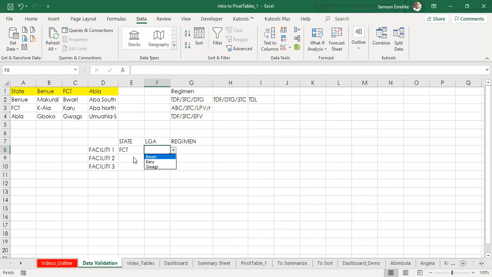All right, so whatever we choose here is going to show this. So these are the 3 local governments that we have for FCT. Now, assuming we had Benue here, the local governments have changed to reflect what we have under Benue. If I come here and I choose Abia, it's going to show me those local governments under Abia. This way, I am restricting everybody who is making entry here to choose what I have defined. It will help me to apply my sum if, and so on and so forth.